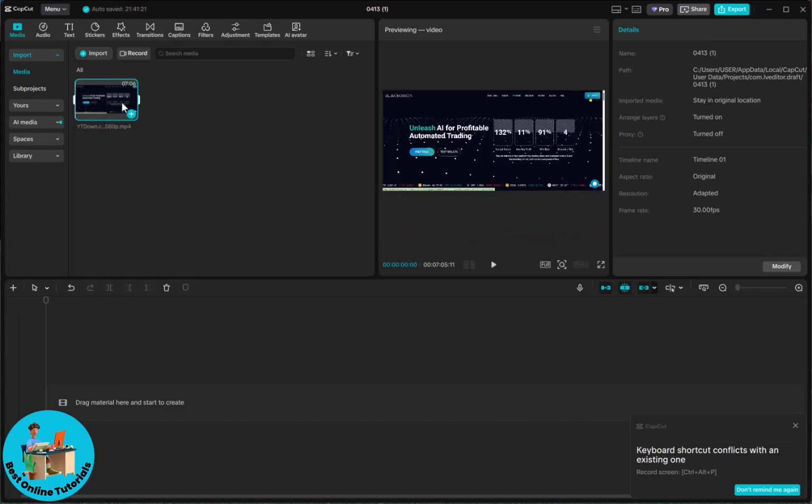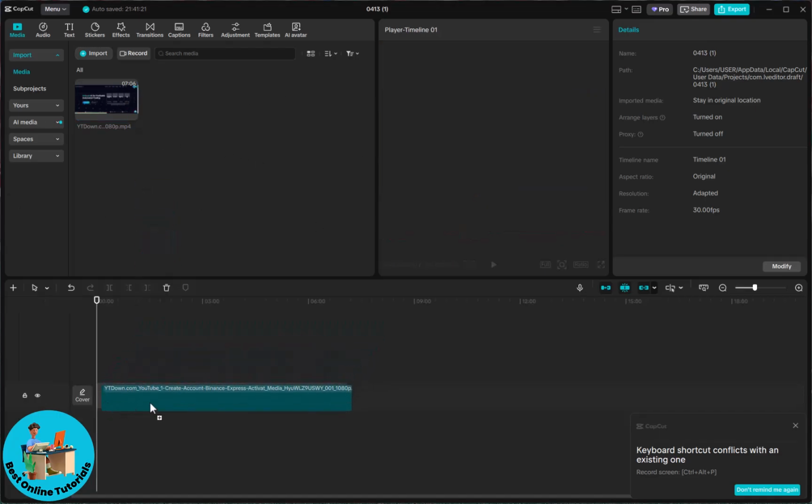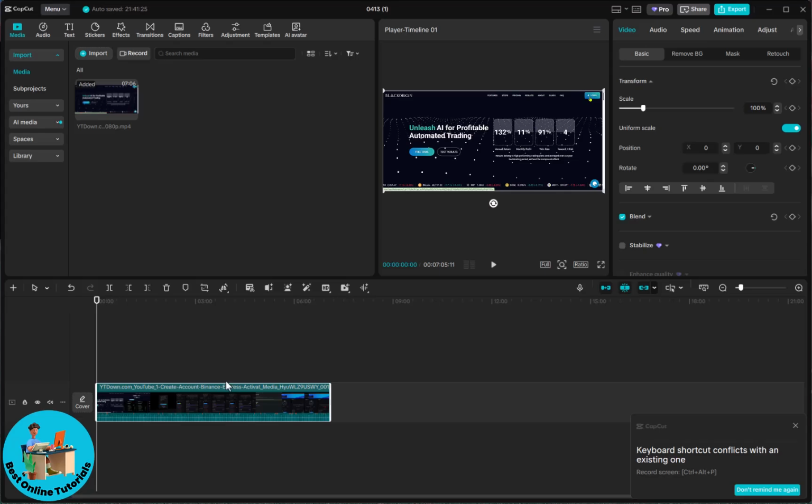Now, once you've opened the file, just simply drag it over to the timeline. It's going to set in place. All right, so once you've selected the clip, you can now go ahead and animate using the preset animations.